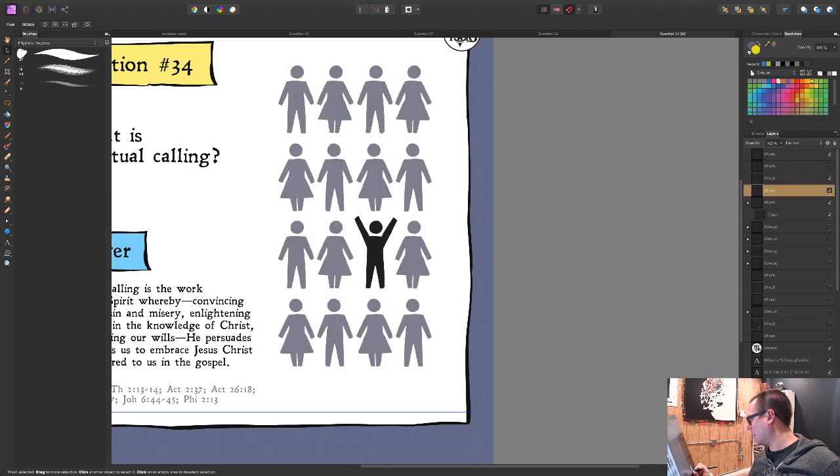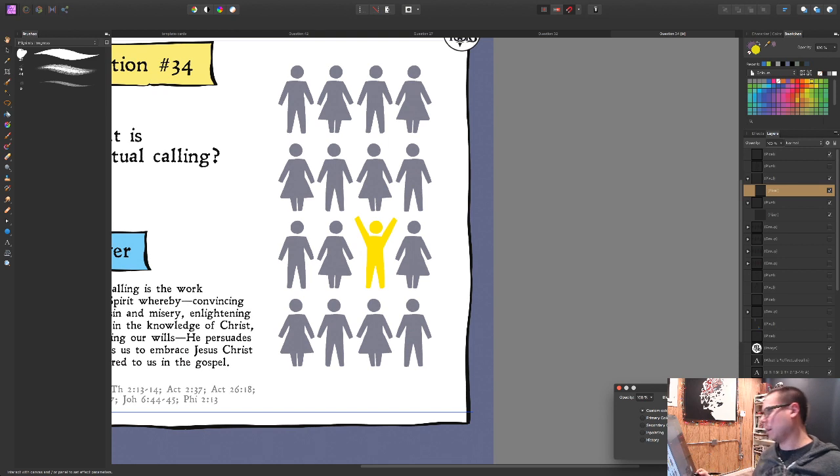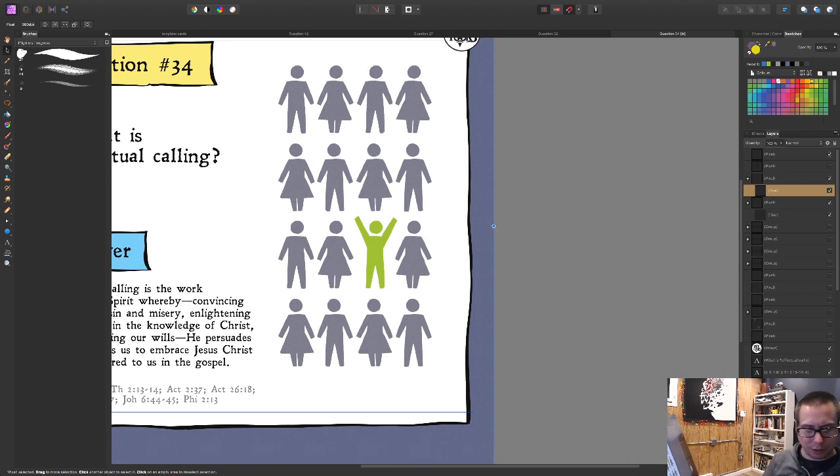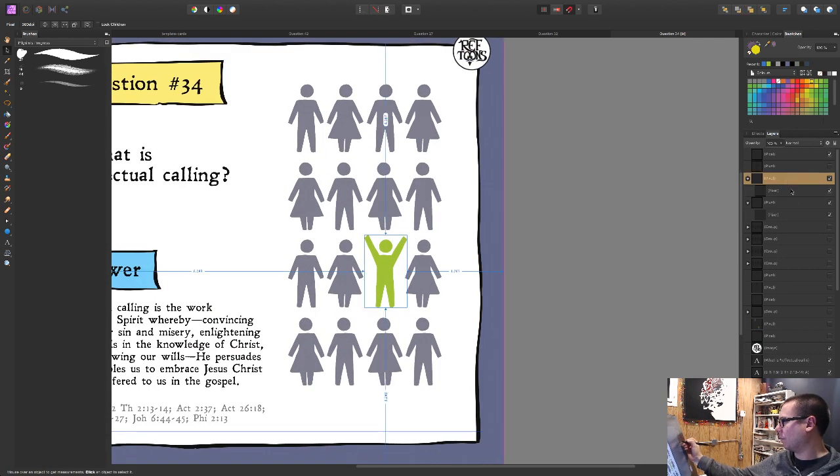Nope, I got the wrong thing here. Yellow, green. I like green. Signifies go, maybe. Growth. Green means grow.